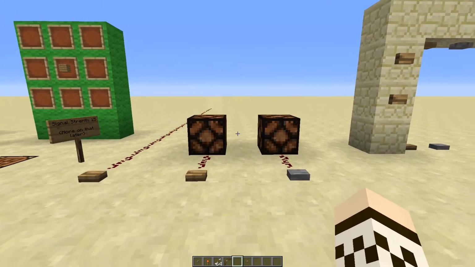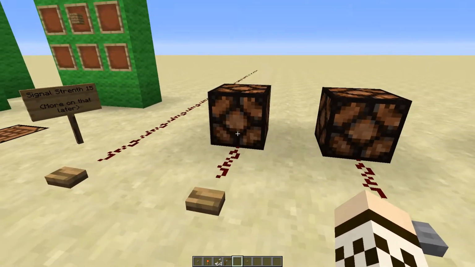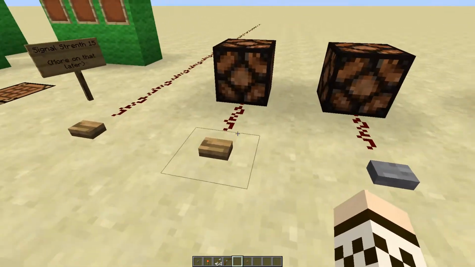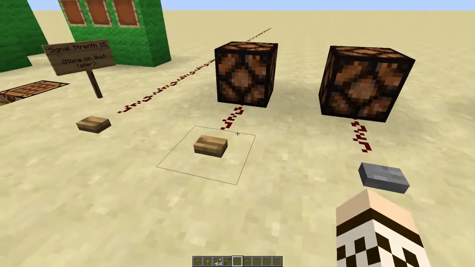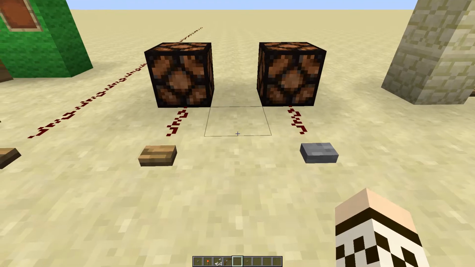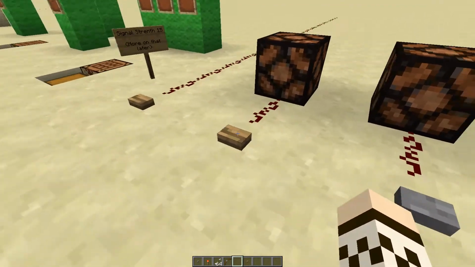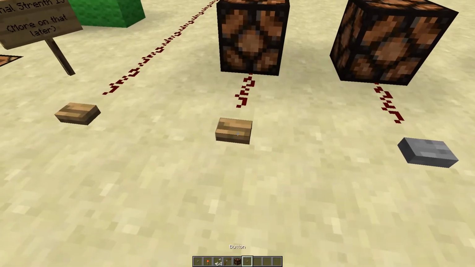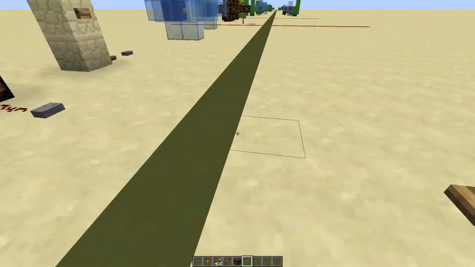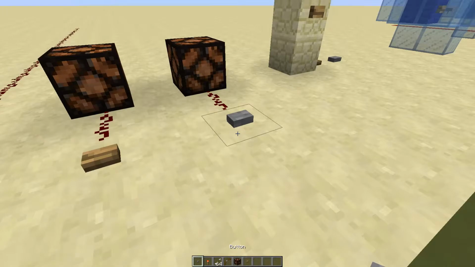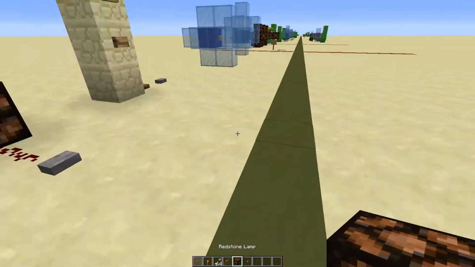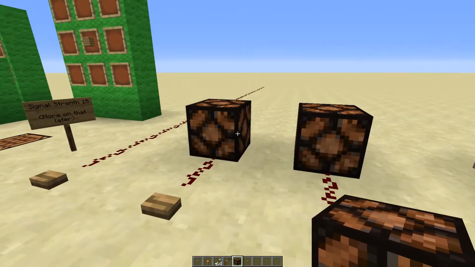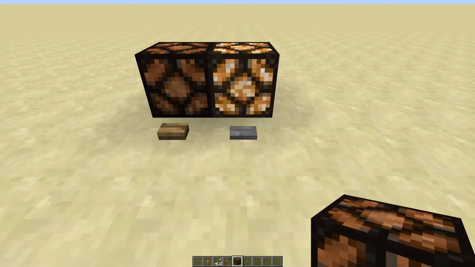There is actually a second difference, and that is the wooden button stays on for longer than a stone button. Now I can't activate these both perfectly at the same time, but what we'll do is move these so that they are much closer together. So let's put a wooden button there, a stone button there, and I'm going to attempt to light them up as quickly as I can. So let's just do, yeah, that works.